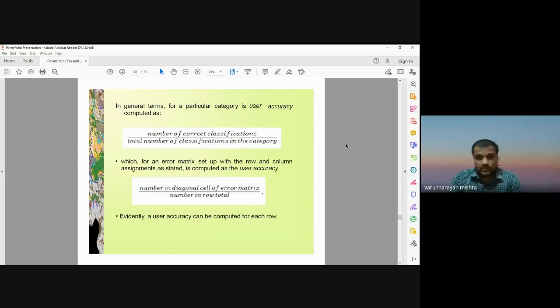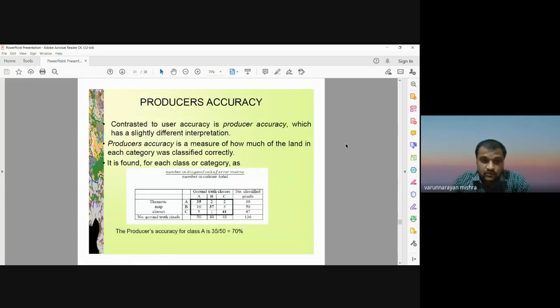Okay, producer's accuracy, in contrast to the user's accuracy, is an accuracy measure which has a slightly different interpretation. Producer's accuracy is a measure of how much of the land in each category was classified correctly. It is found for each class or category as the number in the diagonal cell of the error matrix divided by the column total. So here you can see the producer's accuracy for class A is 35 divided by 50, which is 70%.